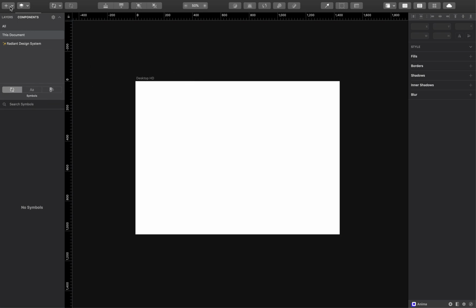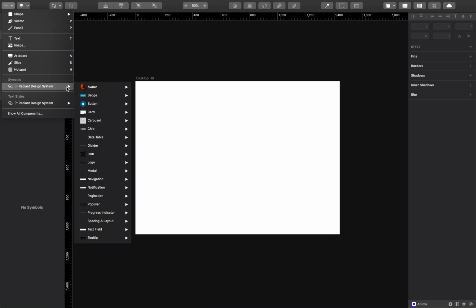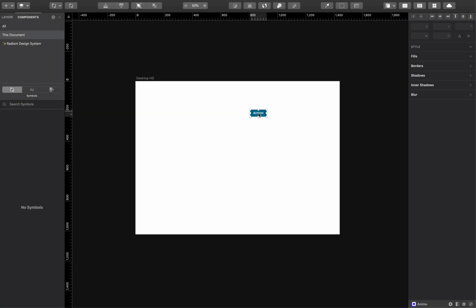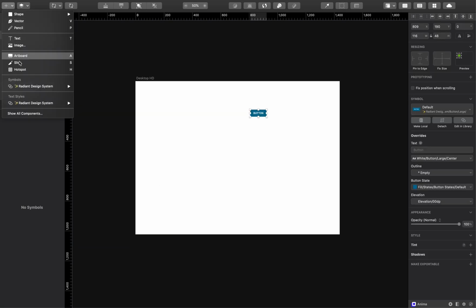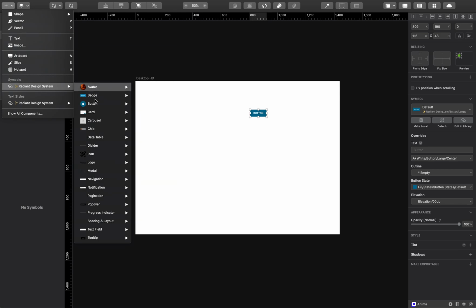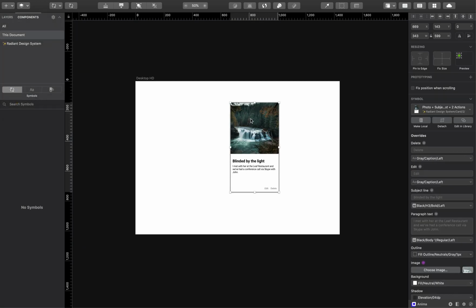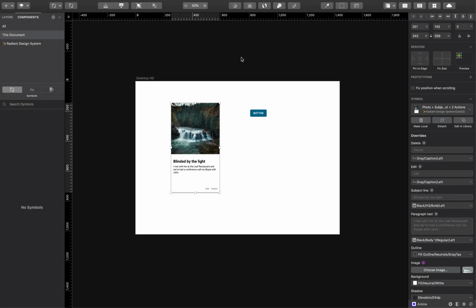And let's go to create, put anything new. Let's go to the button, let's go to large, default. You see it's already in our document, and we can use whatever we want. All right, easy peasy.